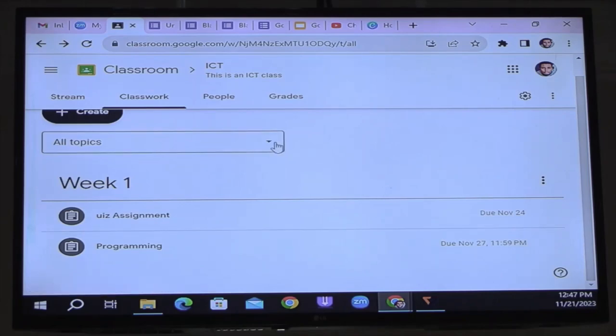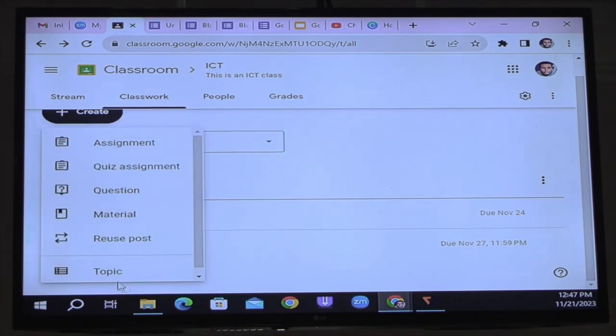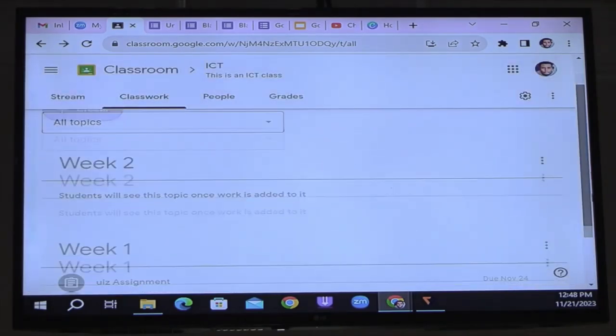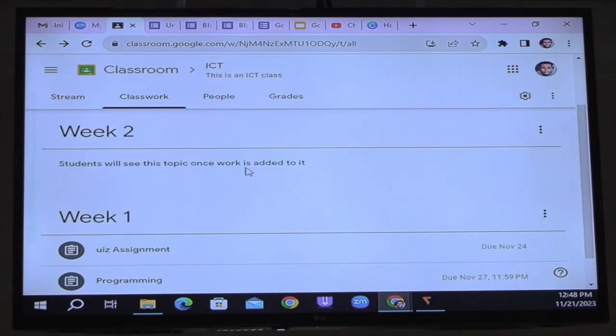So now I'm going to create another topic. For example, I want to create a topic and call it maybe Read Soon. And I click on create. As I'm doing this, I've created two topics. I've structured my classwork into two topics here. And Read Soon now has no assignments on it. Week 1 has 2 assignments.